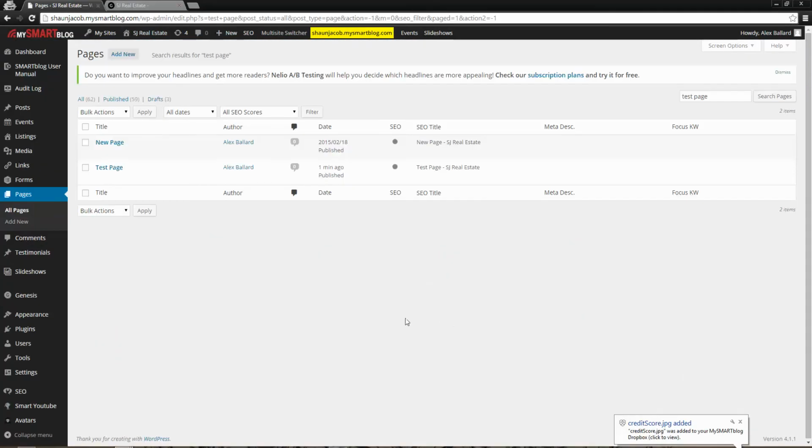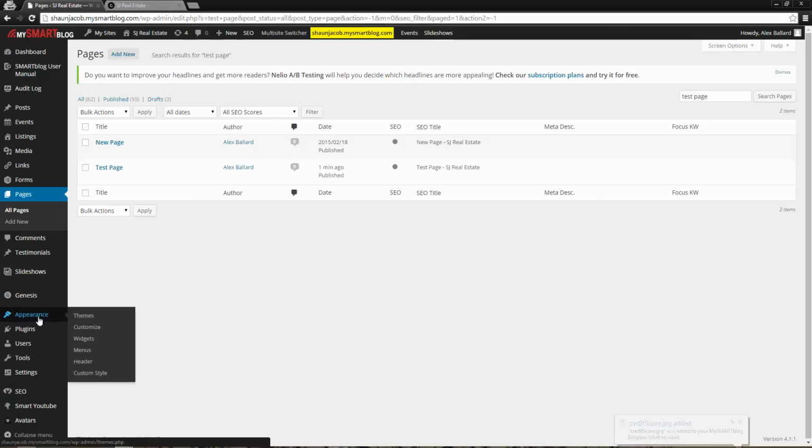I'm going to go back to our dashboard here. And now that that page is created, I'm going to go down here to the section Appearance. And then under that, I want to go to the Menus section of that. So Appearance and Menus.